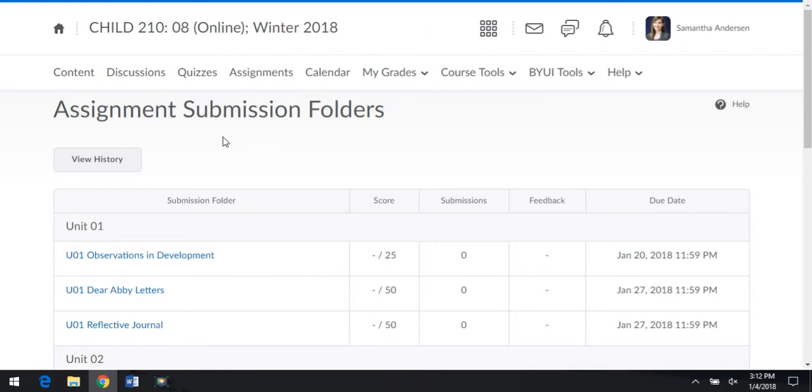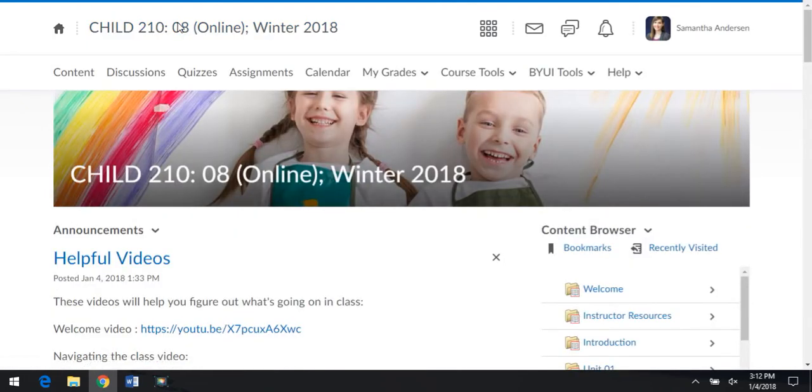So I think that's it for navigating. Just as you go through the class, just kind of click around, click on everything, read through everything. It will get easier. It's just overwhelming when you first start looking at it.